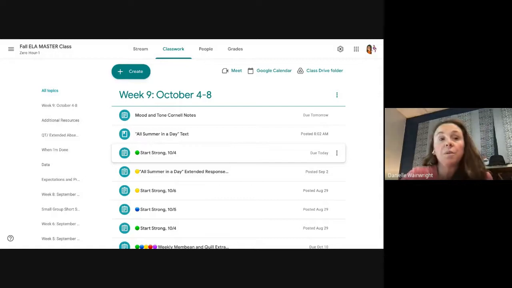Students will be reading their last short story for the short story unit, and they will be reading, discussing, analyzing, and writing about the short story "All Summer in a Day" by Ray Bradbury.